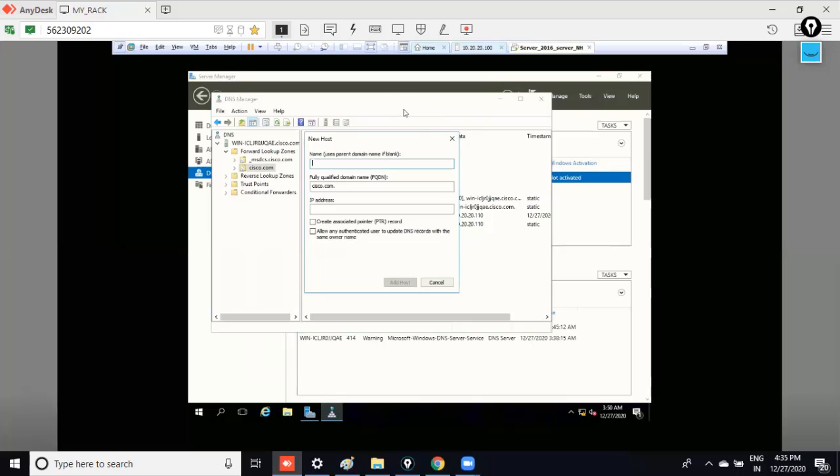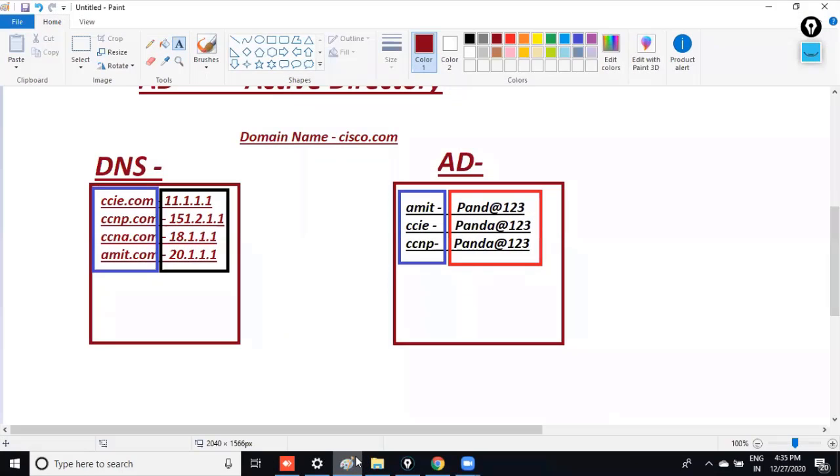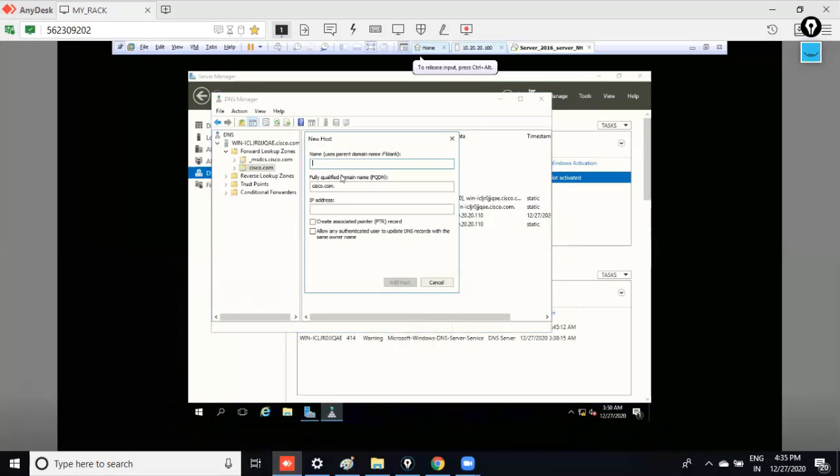What is the host? Let me check here. The first is about cci.com. CCI. Your name is what? CCI, and can you see here the fully qualified domain name? What is that? cci.cisco.com. Because cisco.com is my domain name, and CCI is my host. So you can see now cci.cisco.com. So what is the IP address? It's 11.1.1.1 for the host.